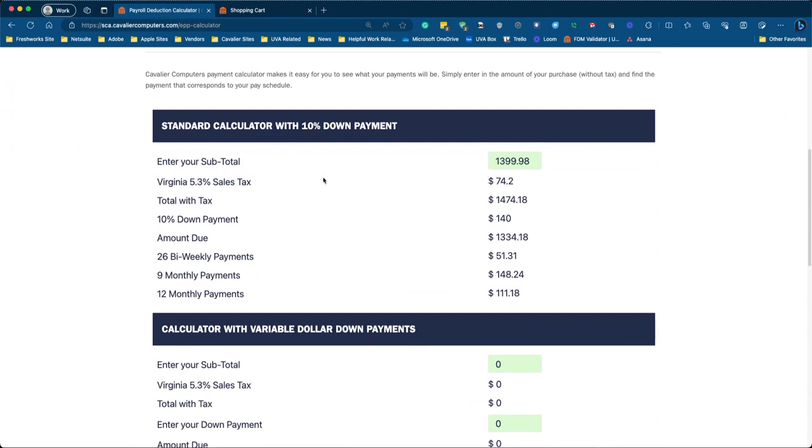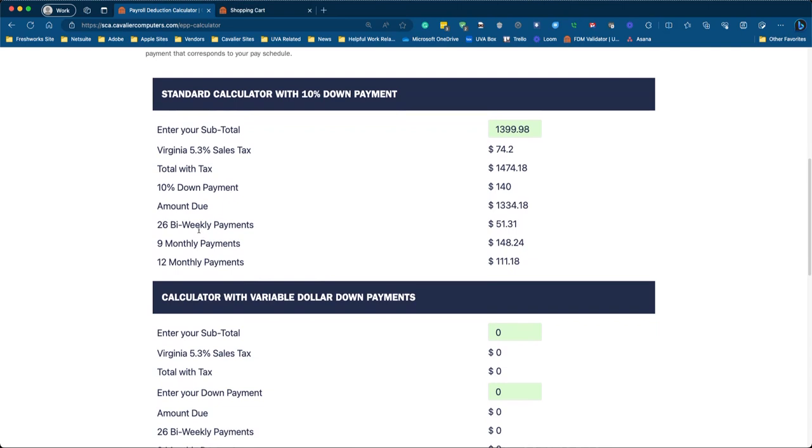It tells me what the total is going to be with tax, and what my 10% down is. The 10% down is based on the subtotal. Then it breaks it up for me. If I get paid every 2 weeks, it tells me that I'm going to owe $51.31 on my paycheck every 2 weeks. If I'm a 9-month employee, it's going to be $148.24 every month. If I get paid monthly, 12 times, it'd be $111.18.